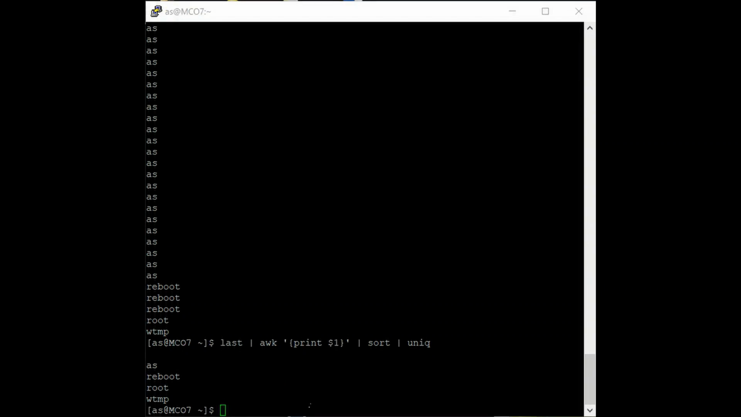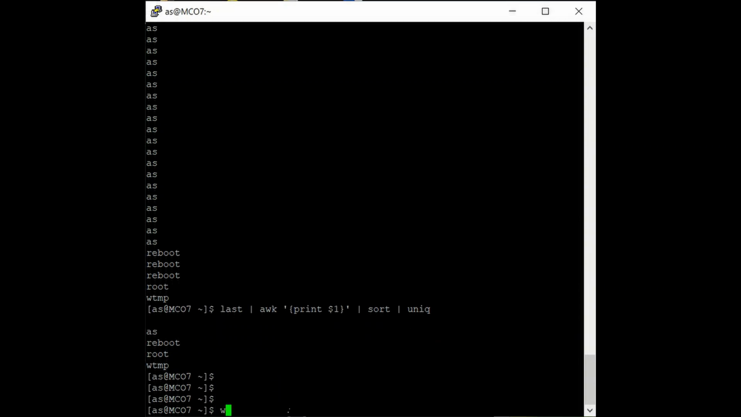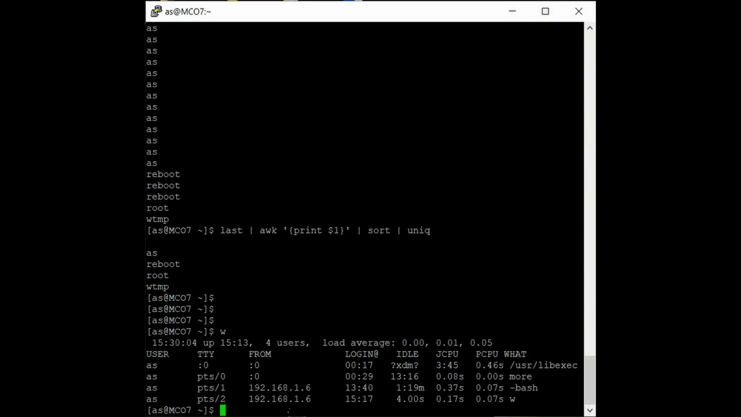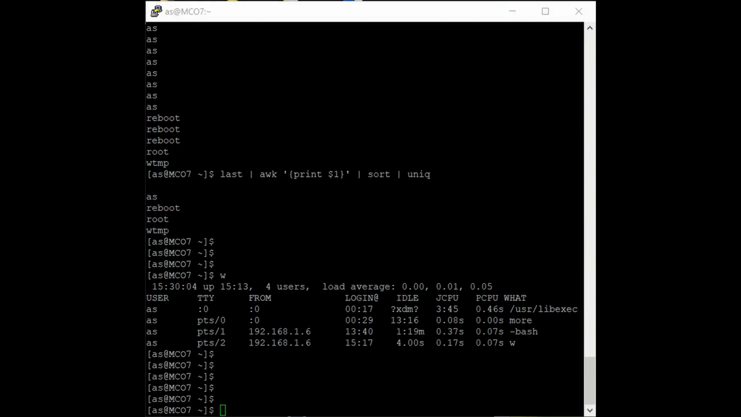Moving on to the next one, which is w. It is pretty much the same as who, but it will give you some more details: the username, which session it has been opened through, which terminal, the IP address, login time, idle time, and which process the user is running or ran. All this detail you'll get from here. So that's all about w. Moving on to the next one.